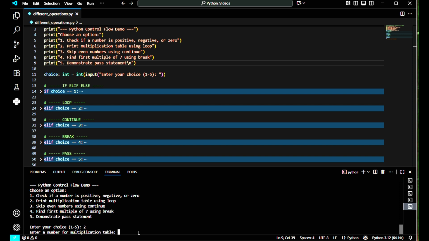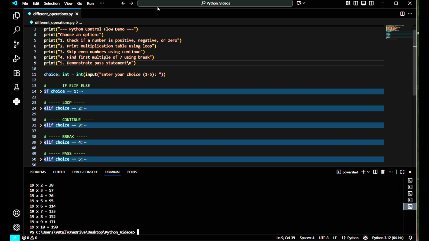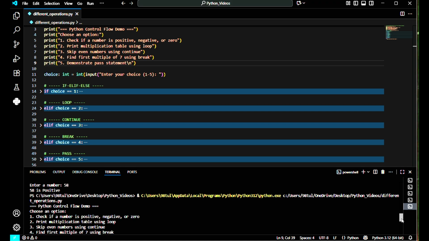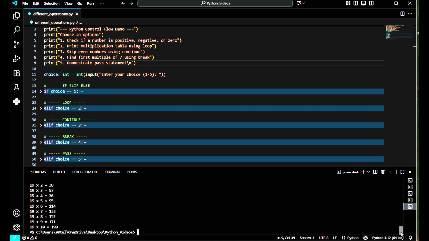So here it is asking me for a number of which I want the table. Okay, so let's suppose here 19 table. It is really hard for me to remember all this table of 19. Actually, this is a little bit difficult for me. I often forget the table of 19. So that's why I have written here the table of 19.